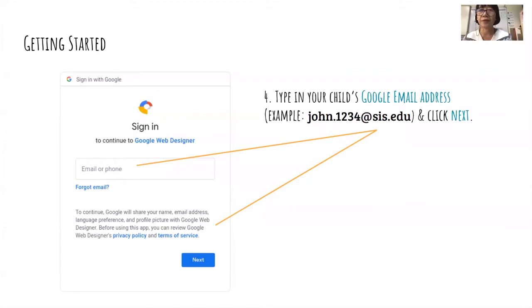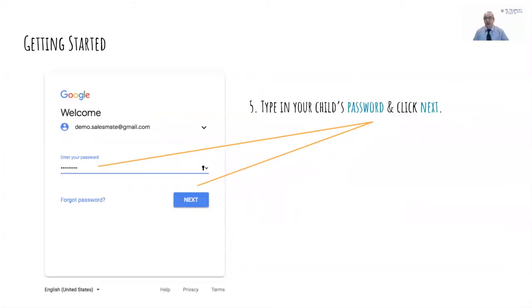And then they will enter their password and again click next.